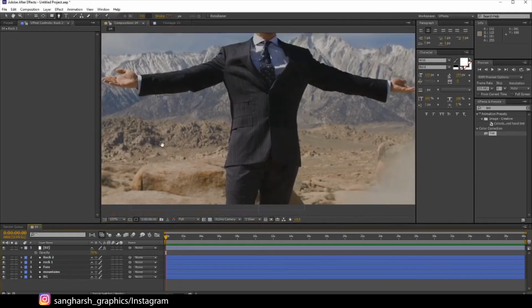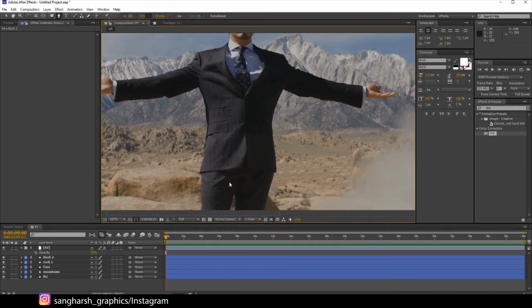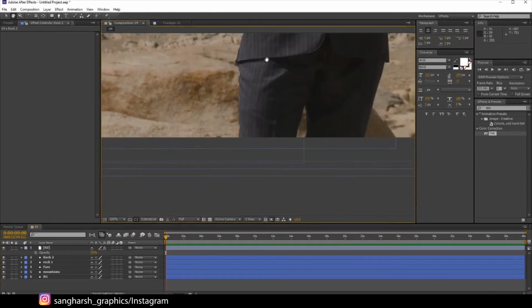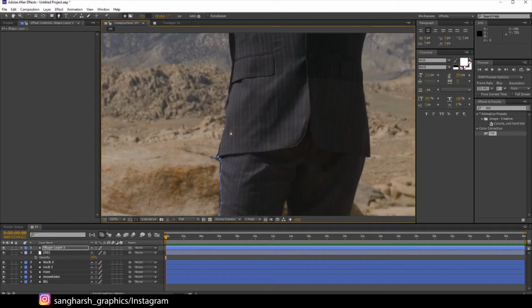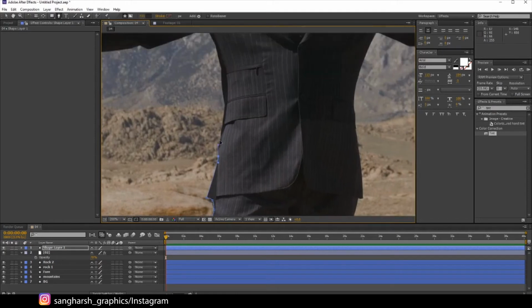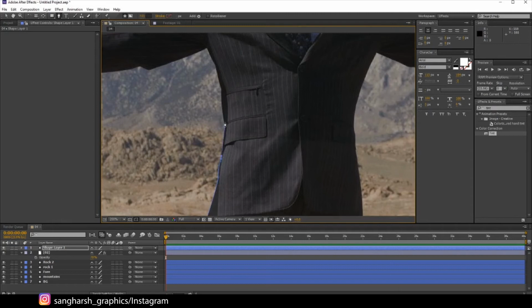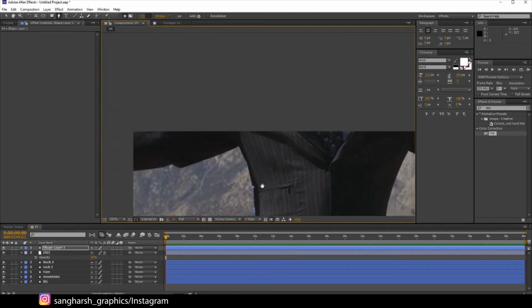Now let's mask our main character. Deselect all the layers and start the masking process. I am just wrapping up the masking, so let's meet after we have done the masking.